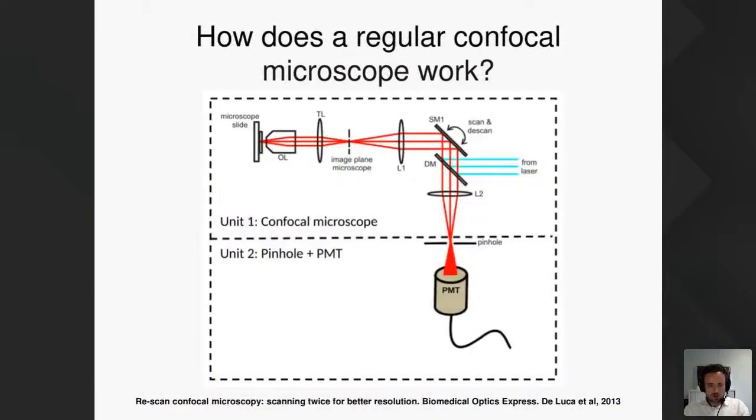So, how does the Rescan Confocal Microscope work? In order to understand this, we first have to go back a little bit to how a regular confocal microscope works. So in a regular confocal microscope, we have the laser coming in, and then there's a dichroic mirror which separates the laser light from the emission light.